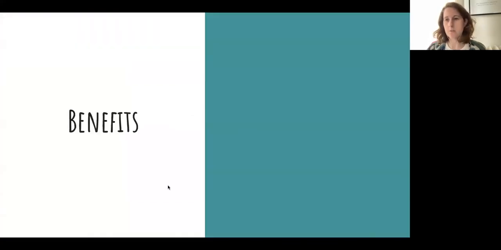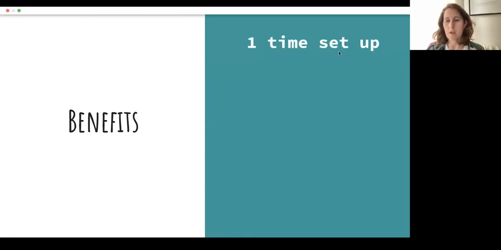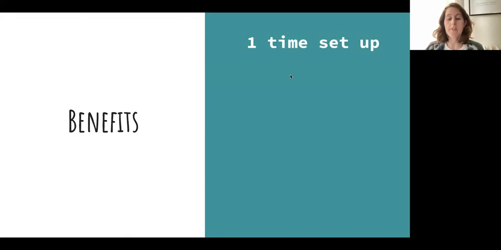In terms of why we might want to use email templates and how they might benefit us, the first thing is that it's really about a one-time setup. You create your email template and then you can use it on an ongoing basis. So you're not constantly starting from scratch when you have an email you want to send to a lot of different types of customers at different times. You can save it, set it up once, and then constantly use it with a lot less time than starting an email from scratch.